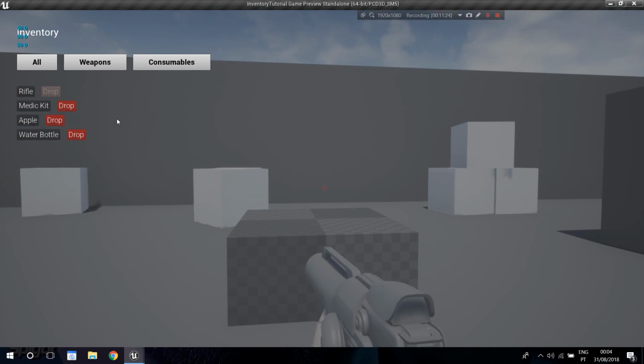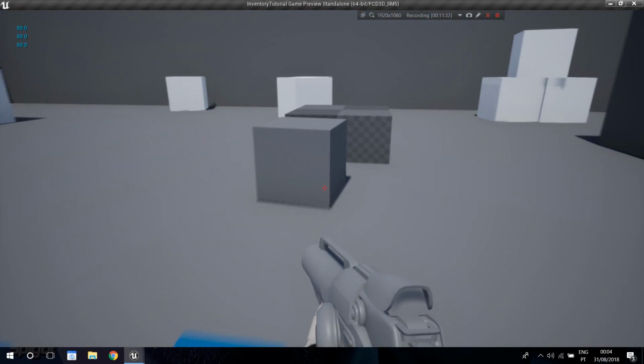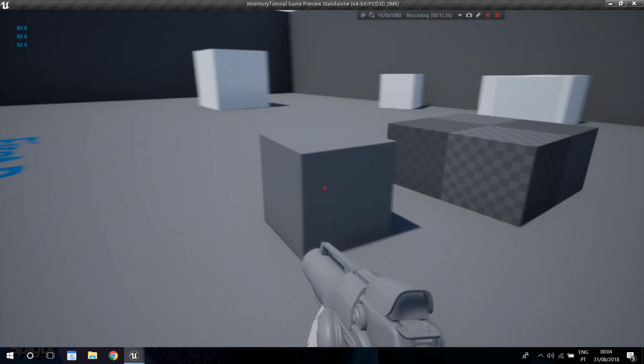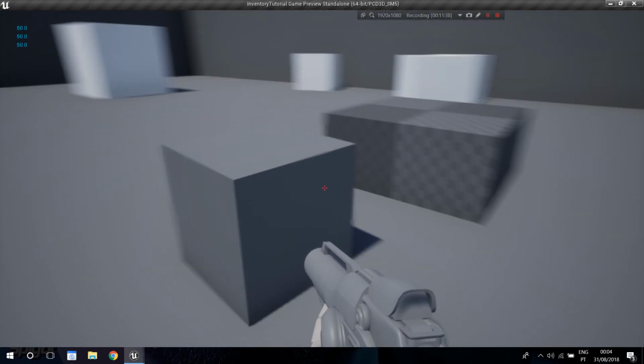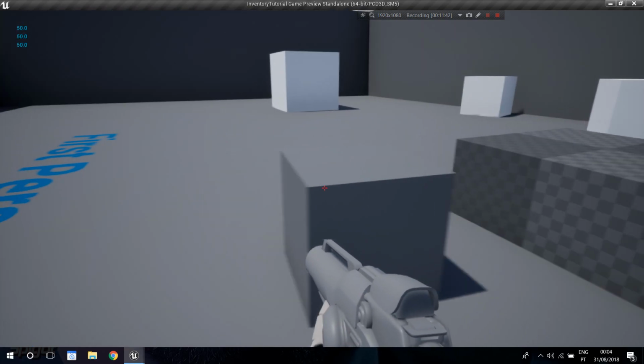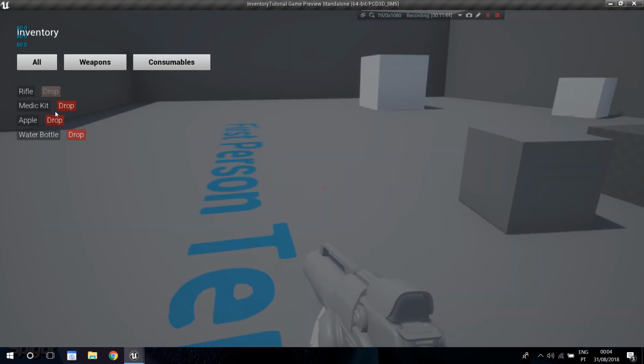Let's try and drop the medic kit. Boom. And we spawn the cube. That's weird. Why are you spawning a cube? I'm actually confused. I know that we didn't drop, actually the medikit still appears there, but I didn't do the logic for that yet.